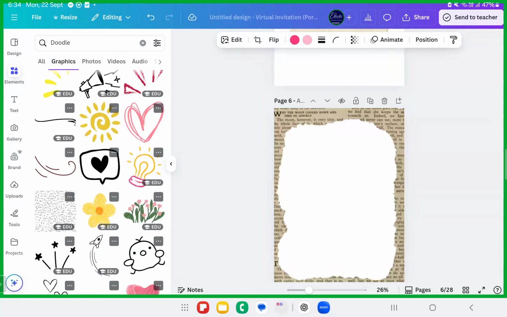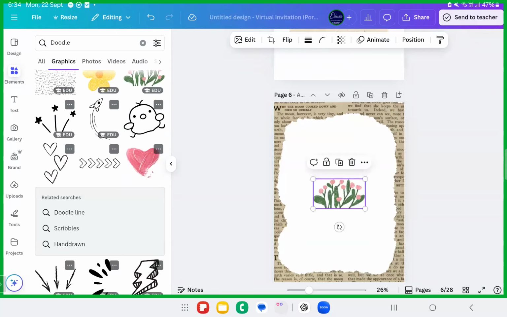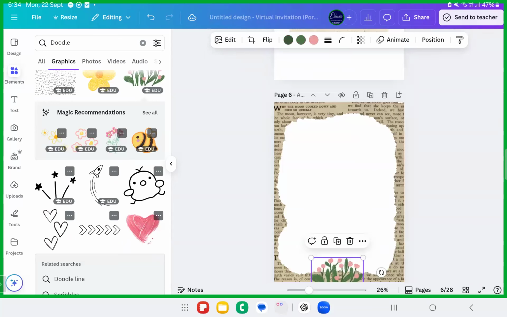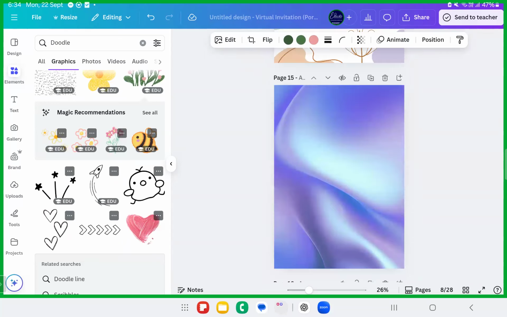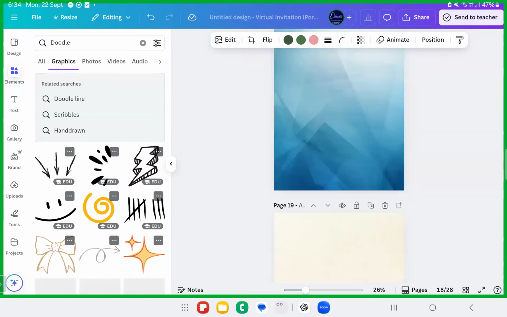So now, for example, if you want to use this watercolor somewhere here, this looks stunning. Come on, try this all along. Fine. Doodle. What do we call it? Doodle. Okay, the next one.